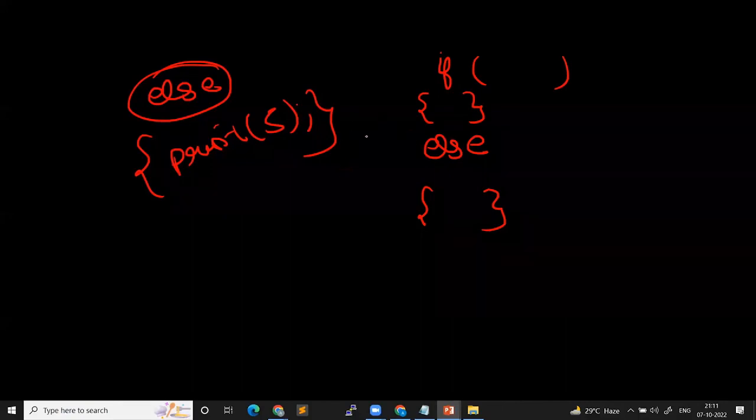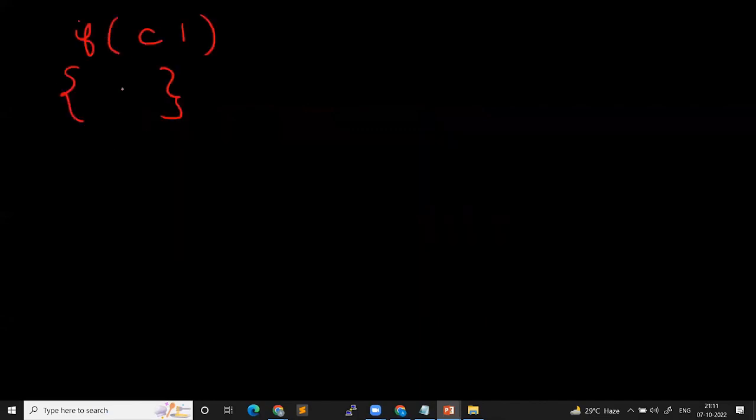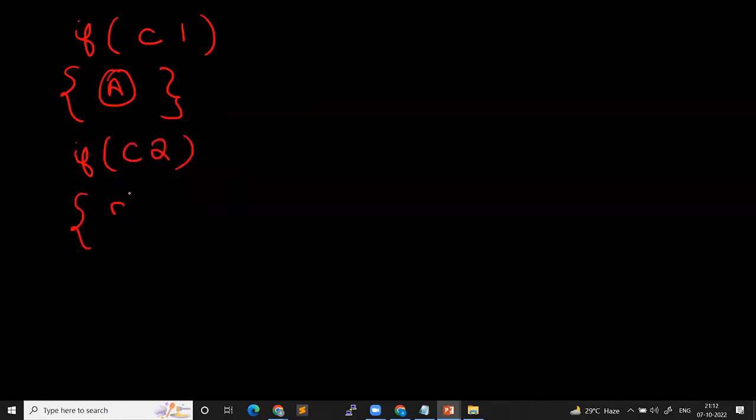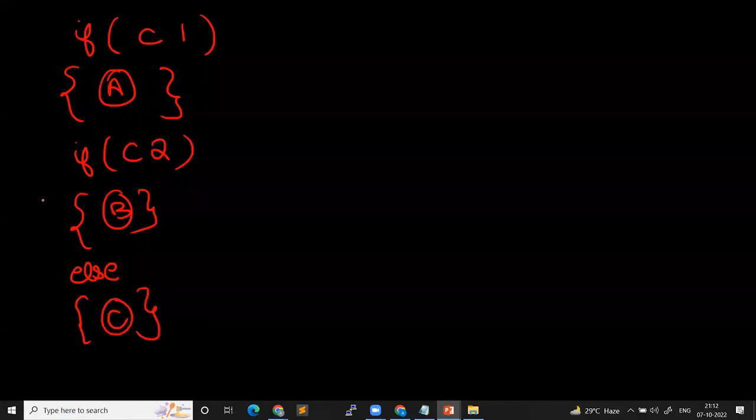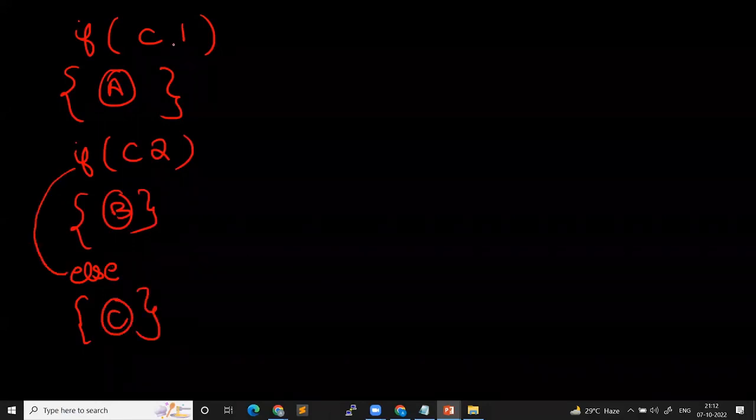Okay, nearest if. What do I mean when I say that? Let's say I'm doing something like this. If condition 1, do this. Okay? This is, let's say, block A. Okay? And then I'm writing if condition 2, block B, else block C. So guys, this else is associated with the nearest if, right? So if condition C1 is true, you will enter and execute block A.